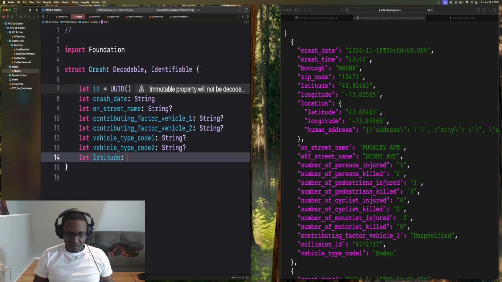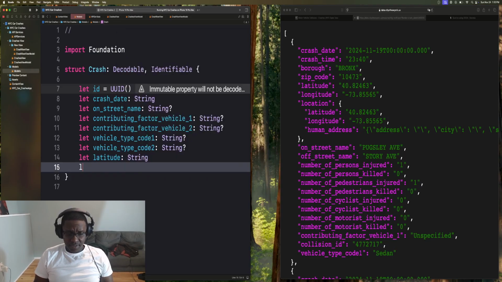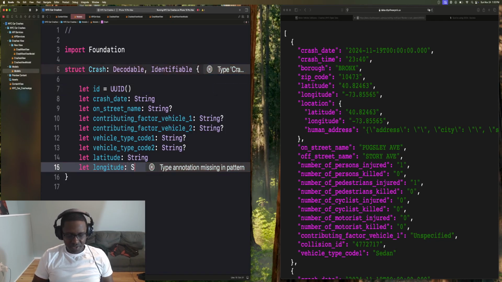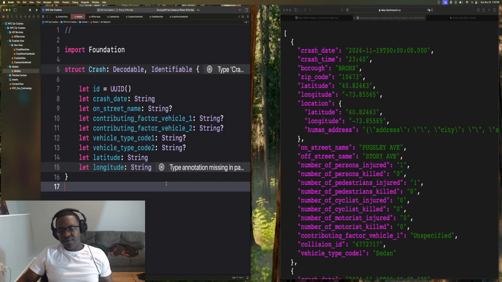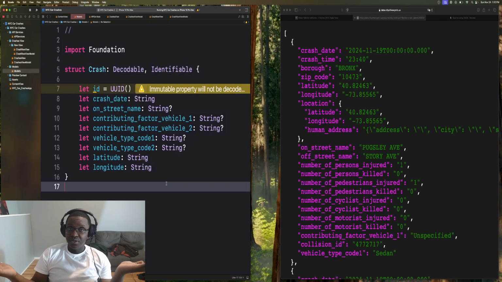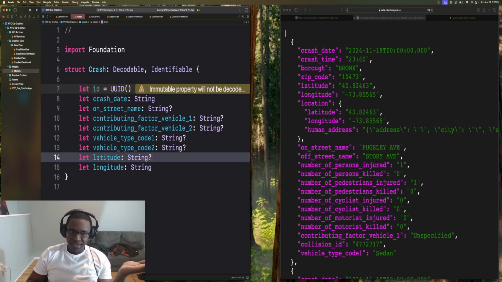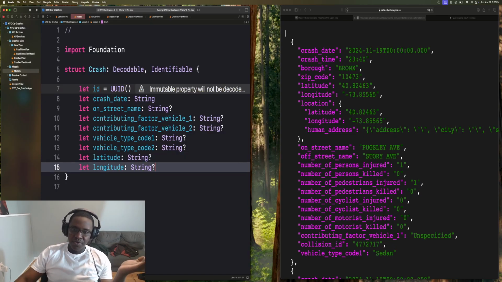latitude, which is a string for some reason. I don't know why they didn't just make this an integer or double. Longitude, which is also a string. Now, like we said earlier, when we were starting from the oldest data, we saw that these values weren't present. So we are definitely going to have to make these optionals, or we're going to see that error, because we know that not every record in this API has a longitude and a latitude.